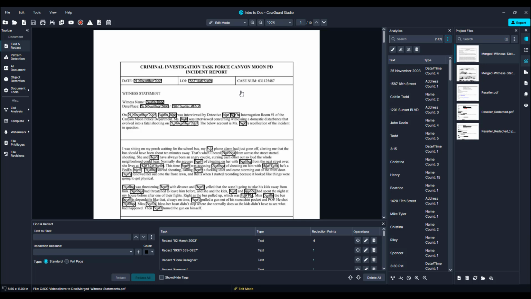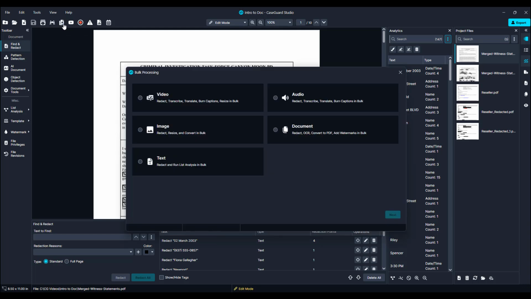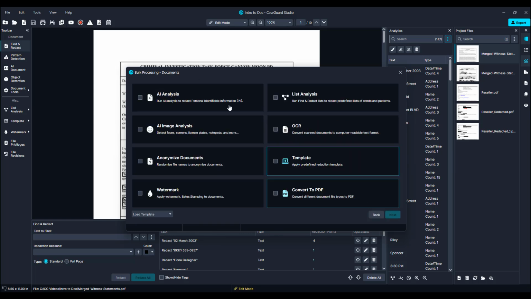So to go ahead and get started here, we are going to select the bulk processing icon from the shortcuts bar. And we do have bulk processing for every file type, but let's focus on document. Select Next, and choose AI Analysis. There are several other options here for what we want to run with bulk redaction, such as list analysis and AI image analysis, and we'll be going over all of these tools throughout the series.